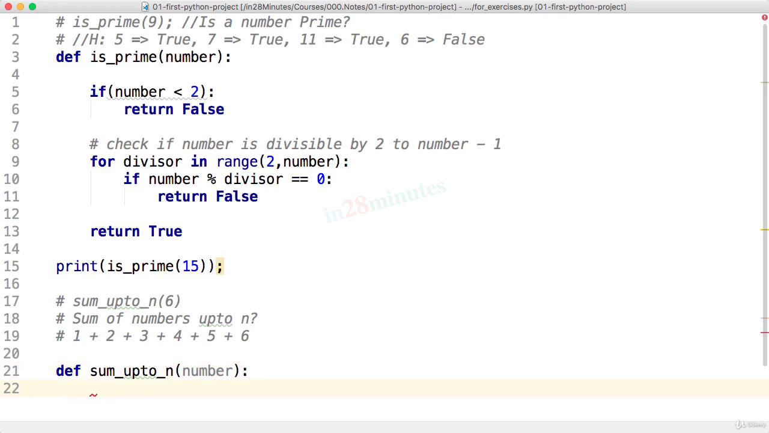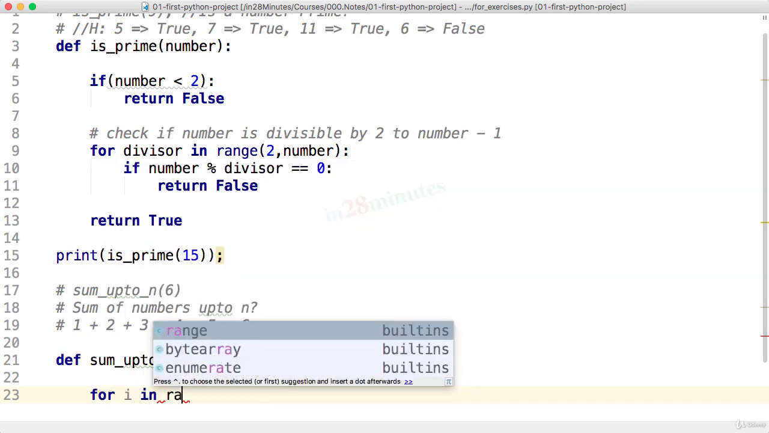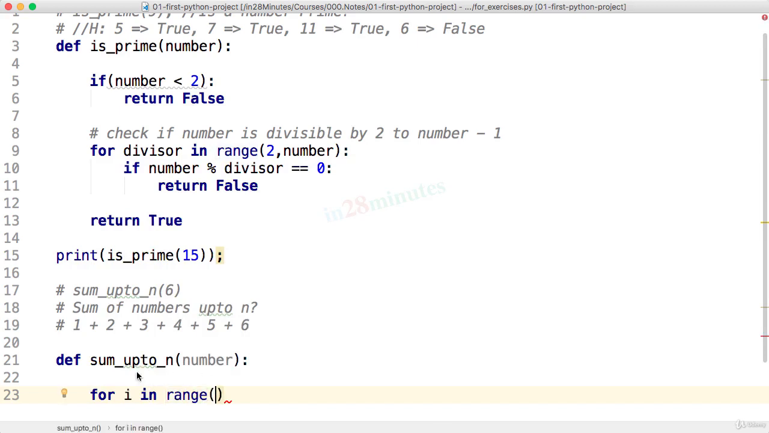Obviously, I would want to sum from 1 to number, so I would need to use a loop. So for I in range, I would want to add from 1 to the number. So I would need to do range of 0 to number plus 1. So number plus 1, it would range from 1 to number, colon.